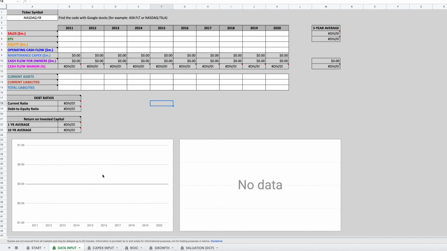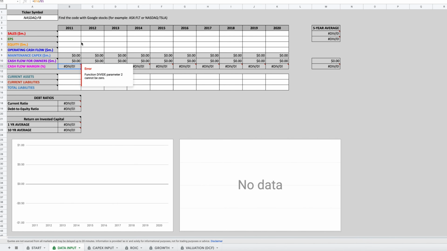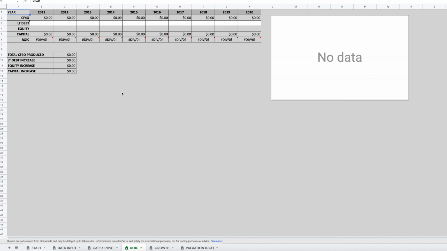Also, one other thing I forgot to mention at the start is you can edit all of the white cells. So the white cells are areas where you're supposed to enter data. Anything that is grayed out usually has formulas involved and should not be touched. So you can see that you don't enter in cash flow for owners. You don't enter in maintenance CapEx here. You enter in maintenance CapEx on this sheet here, and then it will automatically bring it over here and do that calculation for you.